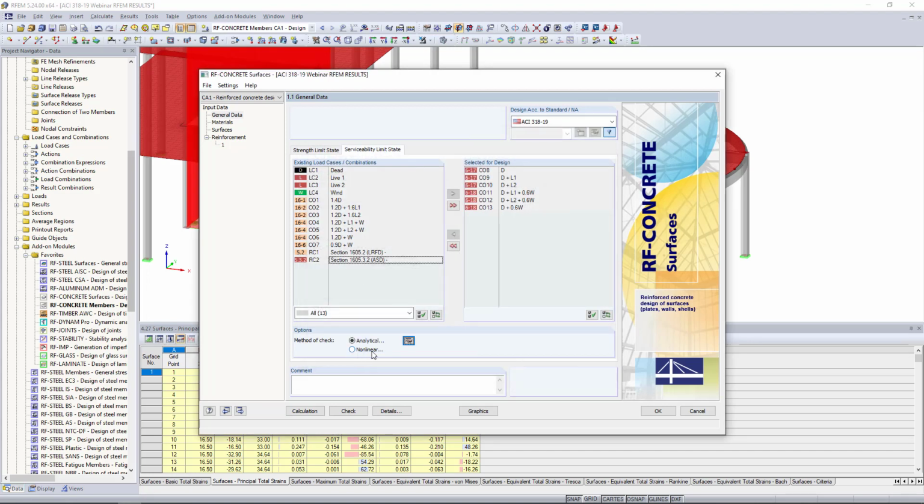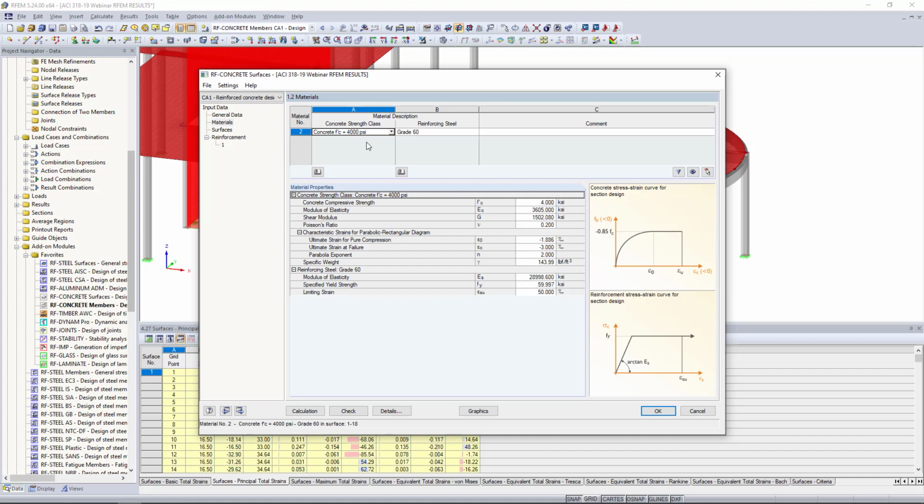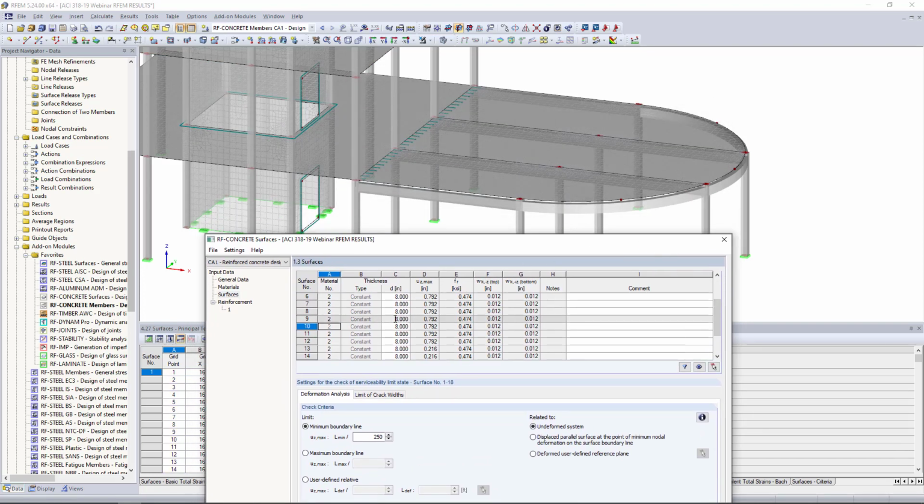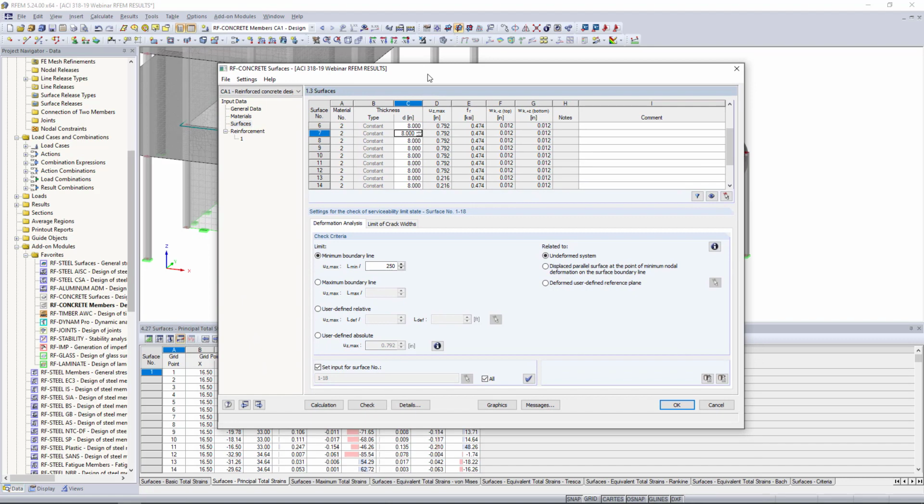RF concrete nonlinear can also be activated within this add-on module, again for surfaces. So taking a look at the materials, again, 4,000 PSI concrete, reinforcing steel is set to grade 60. I take a look at my surfaces. We have all of our surfaces listed here. This includes all of our walls and our slabs. You'll notice, again, everything is synced up in the background here, which some of these surfaces are a little bit higher than my view. Thickness is shown, but this is essentially where we're going to specify the serviceability checks here for deformation to begin with.